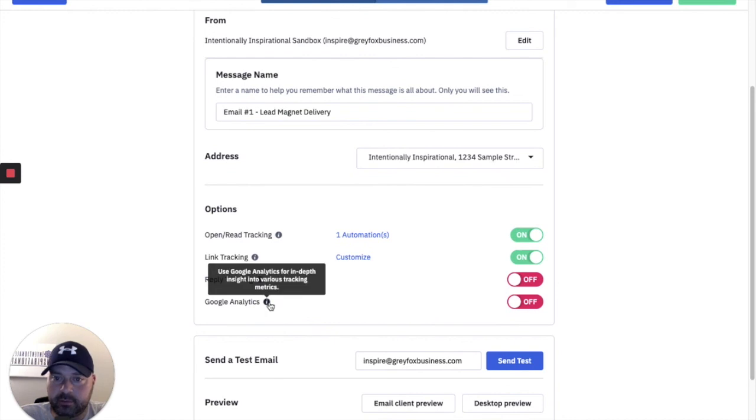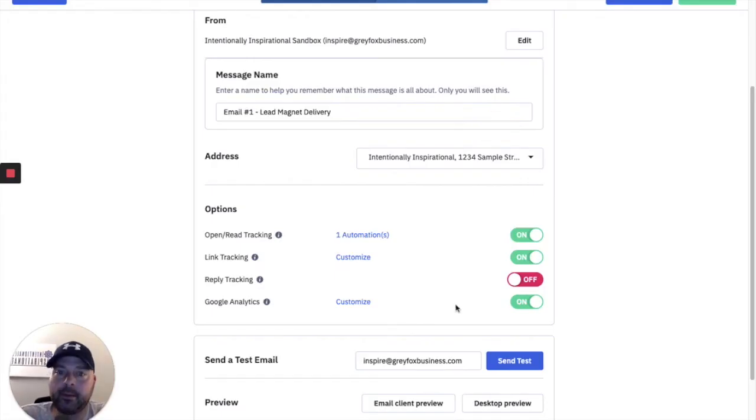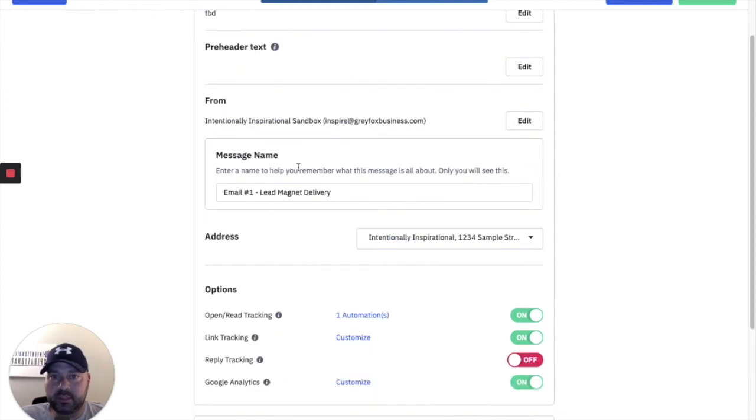Google Analytics, for whatever reason, is always defaulted off, which it should be defaulted on. I don't understand that. The way this works is if you have certain emails driving people back to where you have your Google Analytics, like your website, for example, you can actually see the names of the emails that help get them there. So this is information you want to have. So I always turn that on. There's no downside to it.